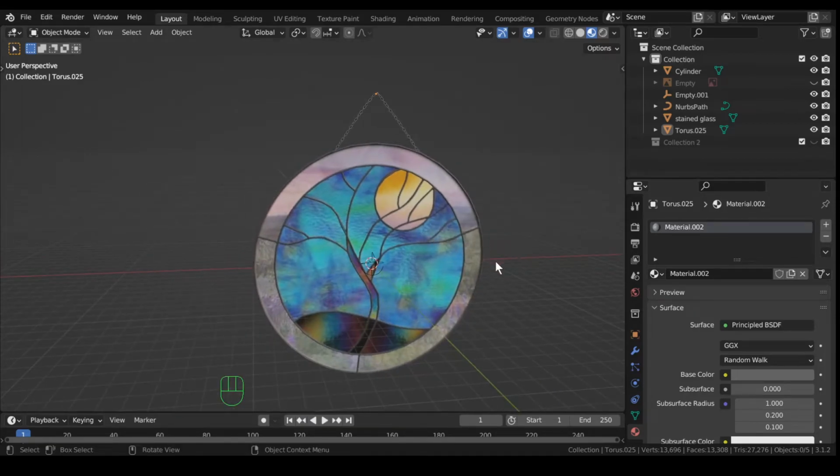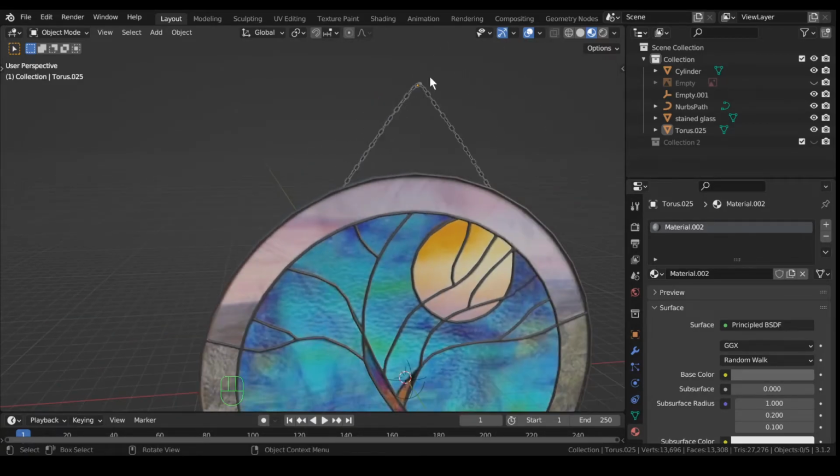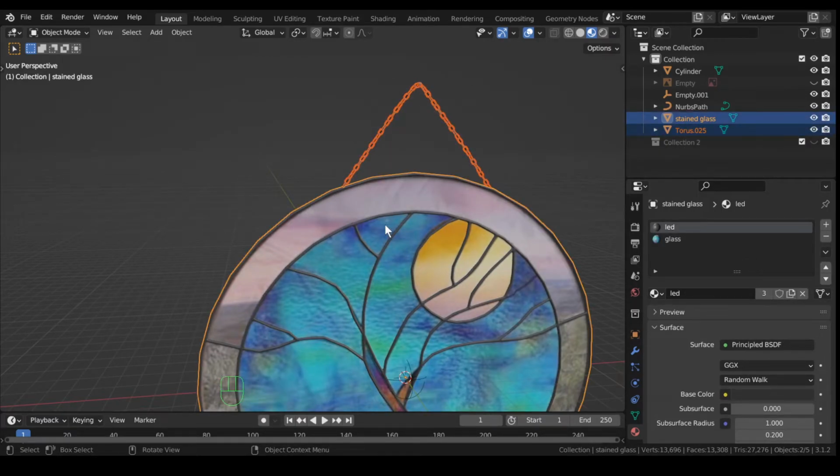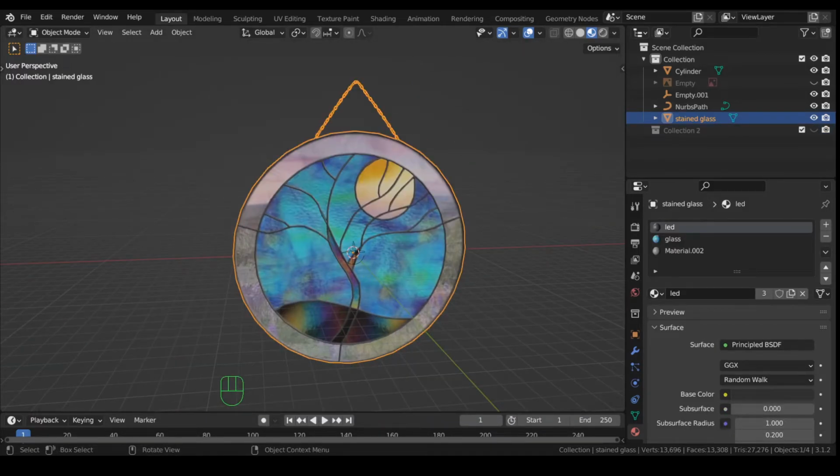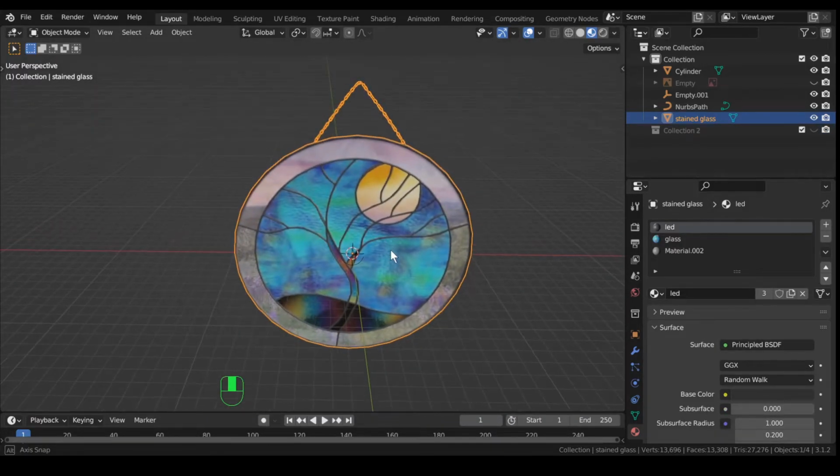Okay, the materials are applied. So now I'm going to join all three together. So I got my nail selected. I'm going to grab my chain and grab my stained glass and hit Control J and join everybody together. So we've got this thing done now.